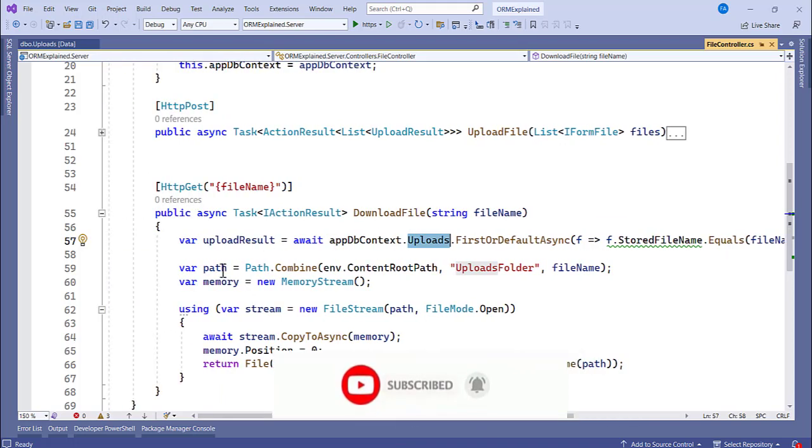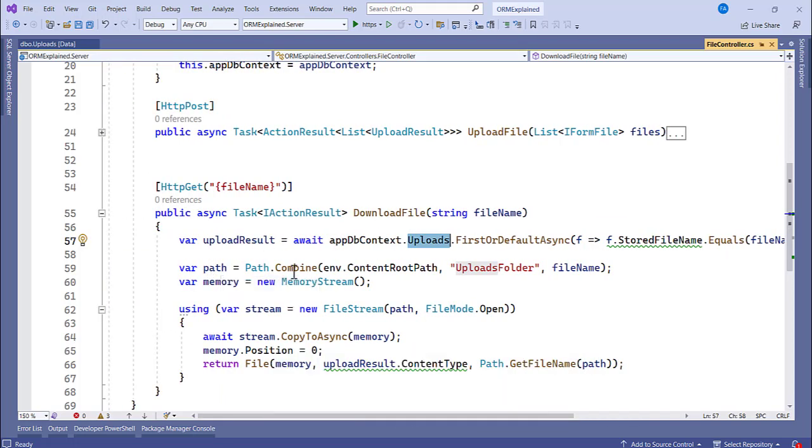Now when we check, we set the path, we combine the ContentRootPath and Upload. So this is the folder that we have the file in. Then we add this file name. So we are specifying the root here, and after that we create an object out of the MemoryStream. Then we create an object out of the FileStream.